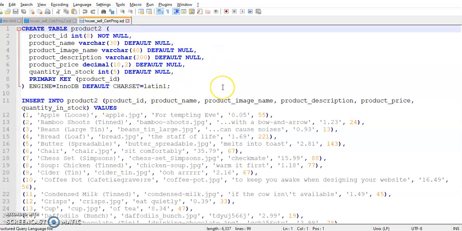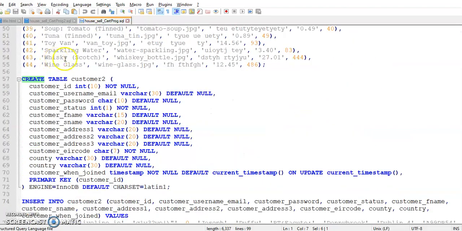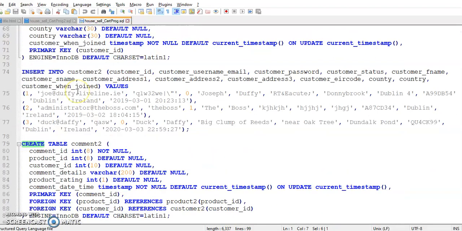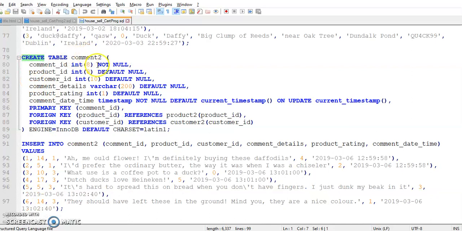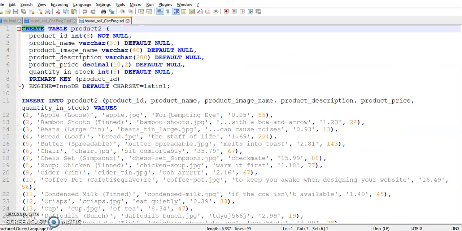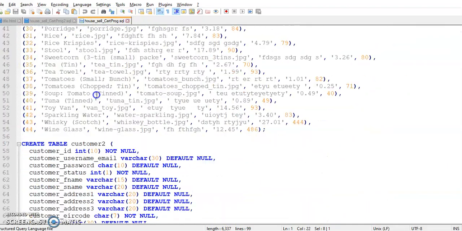Before we do anything else, let's first of all look at the word create. Create table product 2, create table customer 2, and then create table comment 2. So these are the three tables used by the house cell example. Notice the names are kind of different from the screenshot on the home page of house cell. It's just called product 2, and there's a 2 at the end of them.